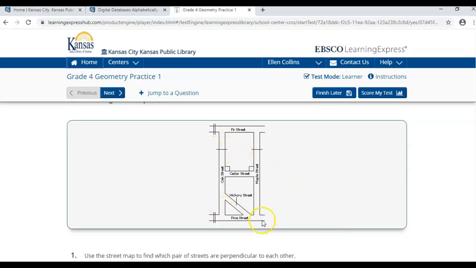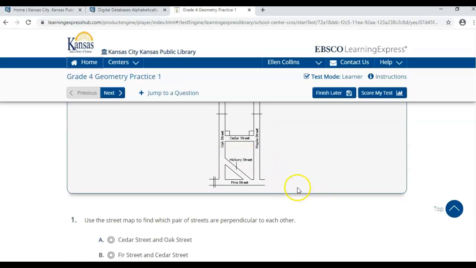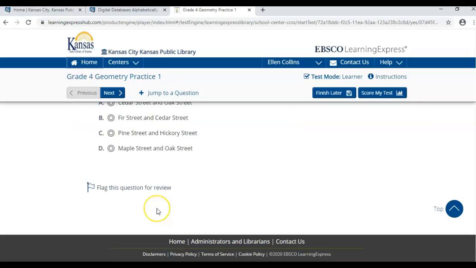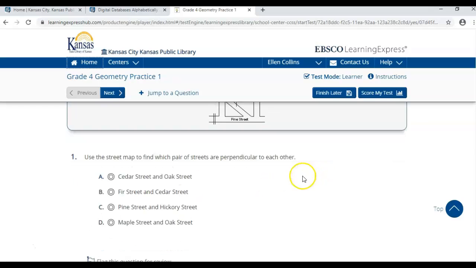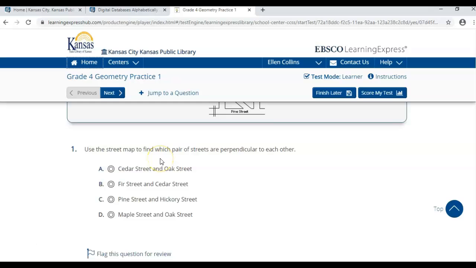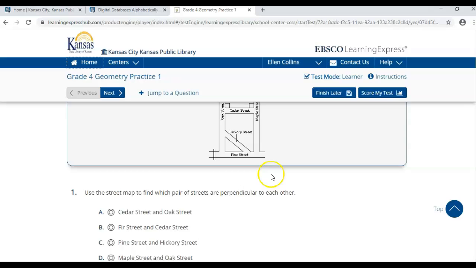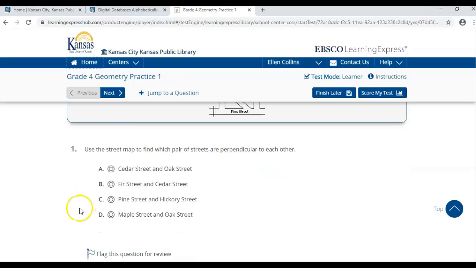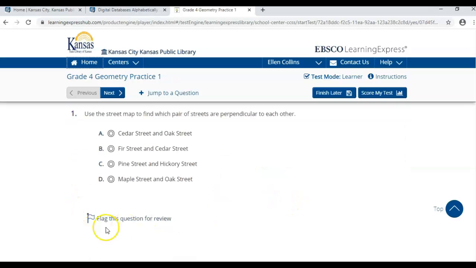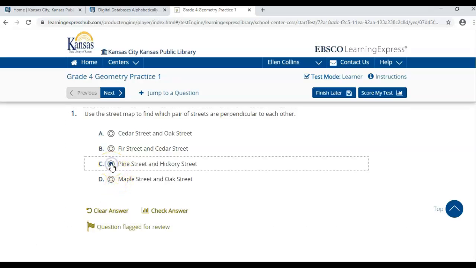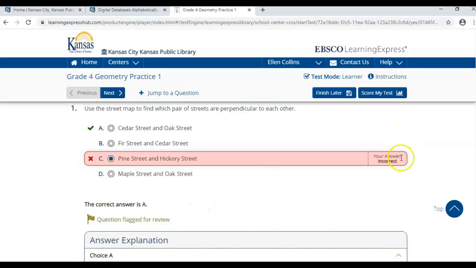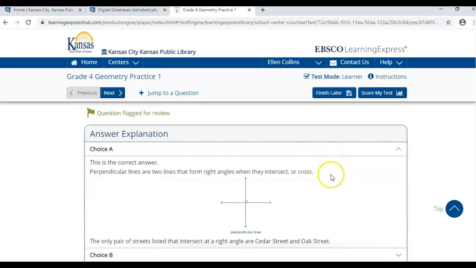Okay, so you'll see we've got a diagram here, and it's going to ask you a question based on this diagram. Use the street map to find which pair of streets are perpendicular to each other. So you're going to answer this question and move on to the next. If you don't know, you can flag it to come back. I'm going to click on this, and then we're in that learner mode, so I can check my answer as I go. And it's telling me that I am wrong, and here's why.